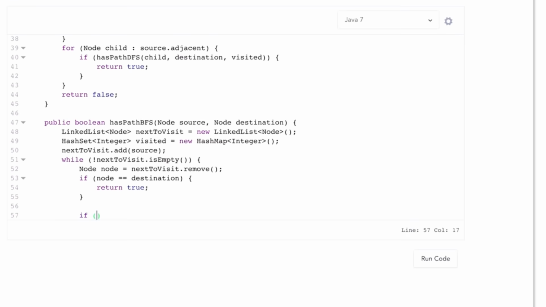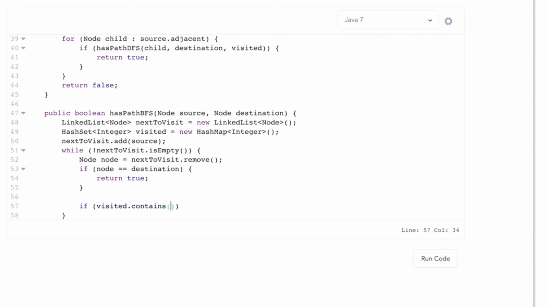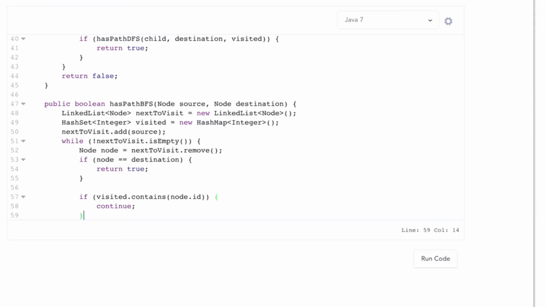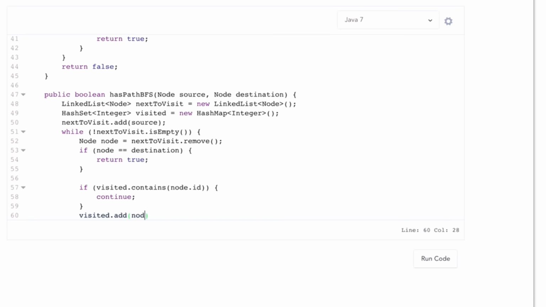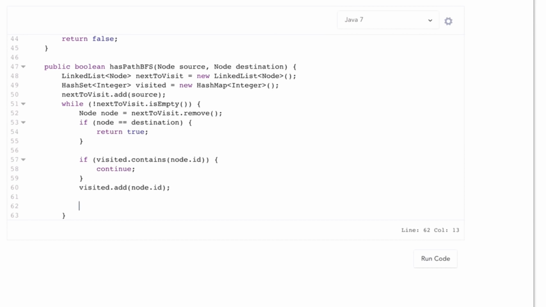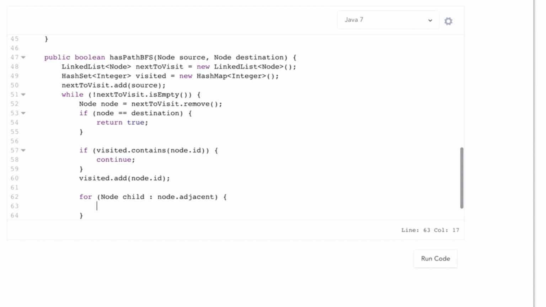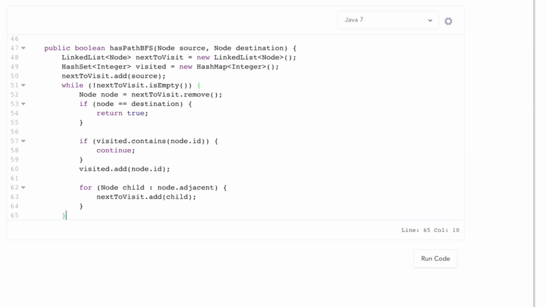Now I also want to do my visited checking. So if visited.contains node ID, then actually just continue. Let's go to the next value. Otherwise, visited.add of node.id, so mark it as visited. And then go and actually add my children. So for each node child in node.adjacent, go and add each of those to my next to visit. So next to visit dot add of child. All right, and that's all there is to breadth first search.